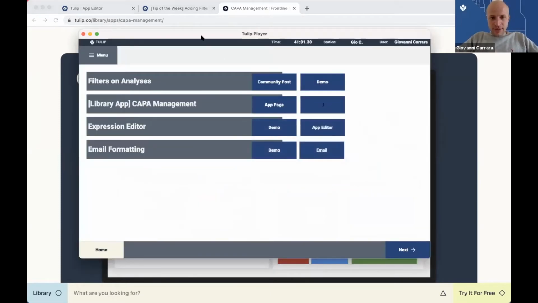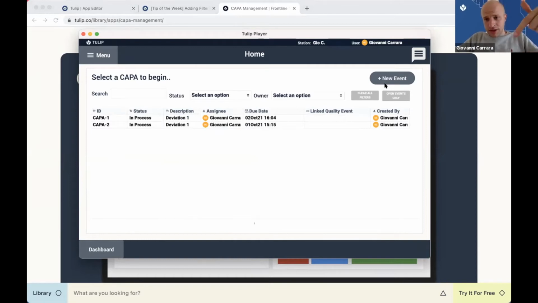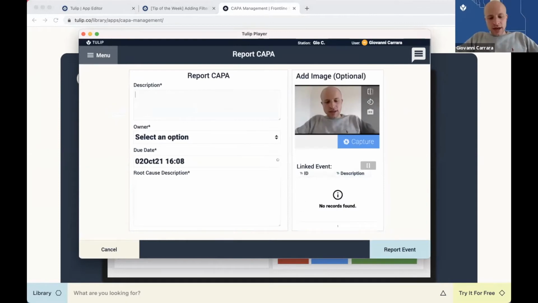Just to give you a quick demo, once you open up the app, the first thing you'll see is a list of all open CAPAs, and you have the option up here at the top right to create a new event. So that's what we'll do now. We'll say, okay, incorrect bolts used, for example.